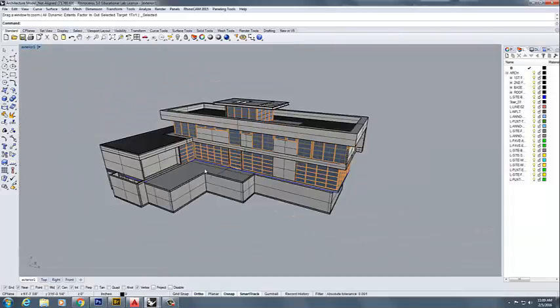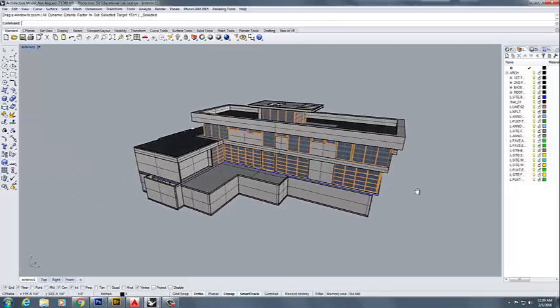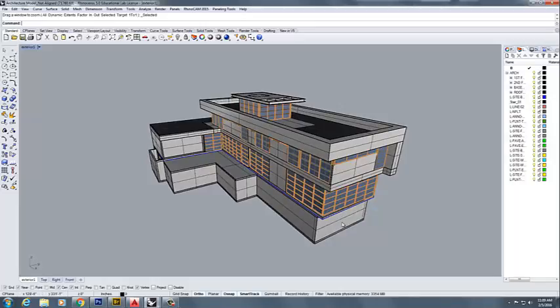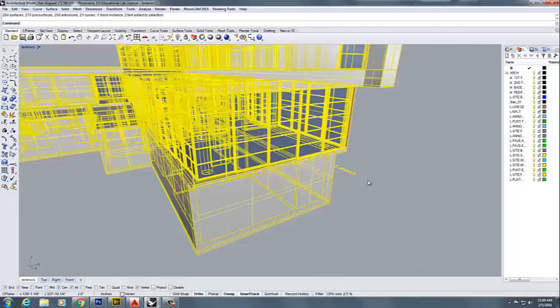How do you pan while you're signing a grading or something? You hold Shift. Shift, and then the right mouse button allows you to pan. Right mouse button just orbits, but Shift allows you to pan. Now, I'm going to zoom in, and I actually have a little bit of a mistake.